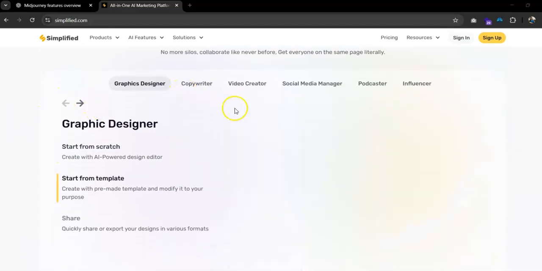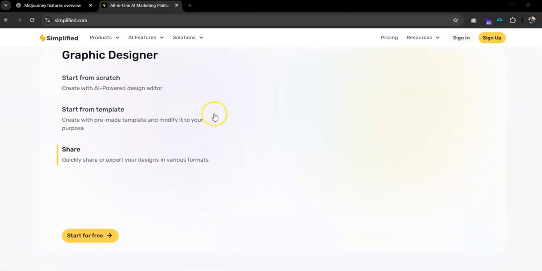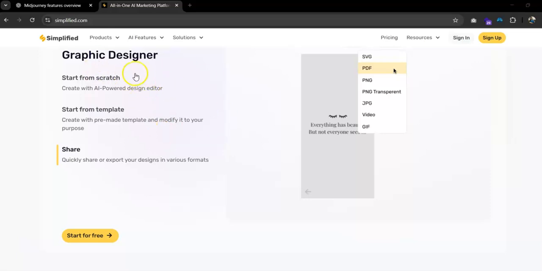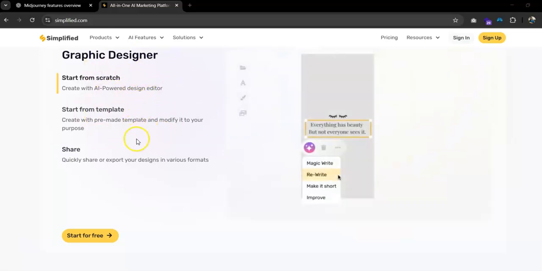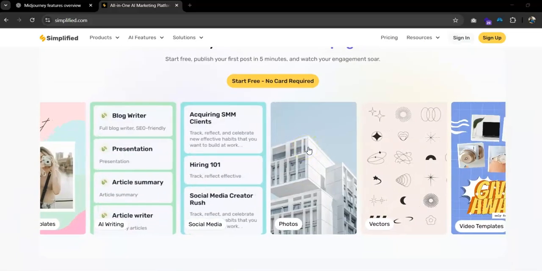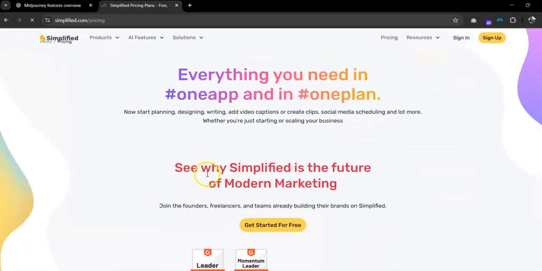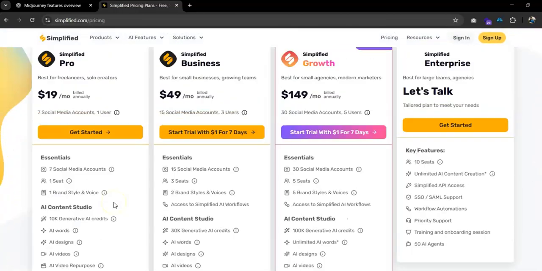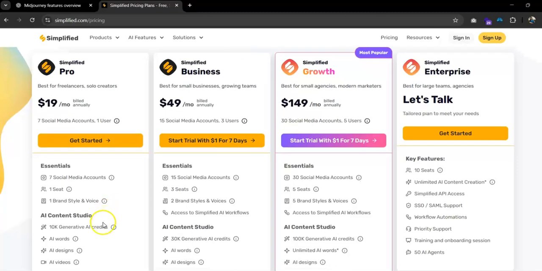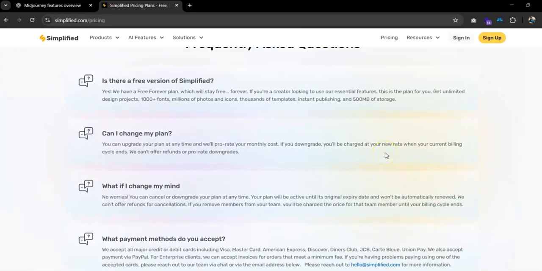For graphic design, it can also be used from scratch or from templates. For plans, they have pricing options. They have a free option, but to get more features you have to go to Pro, Business, Growth, or Enterprise, the different plan options.